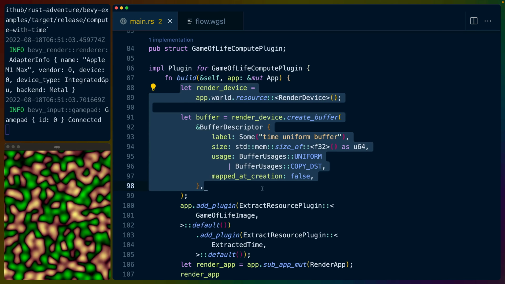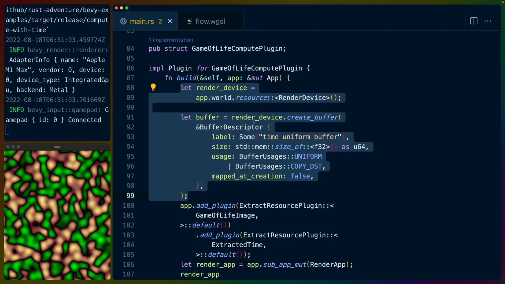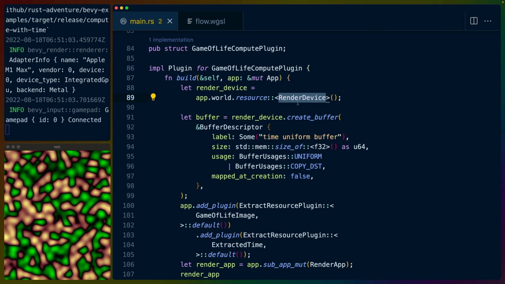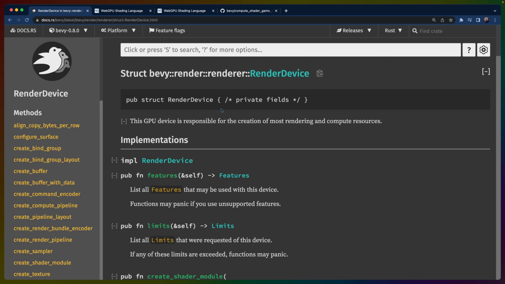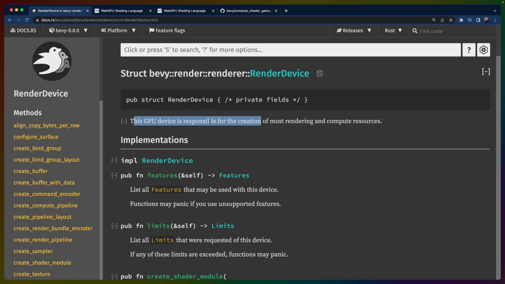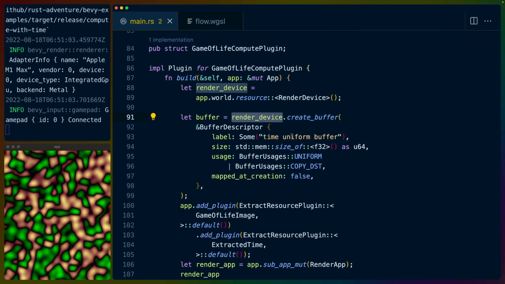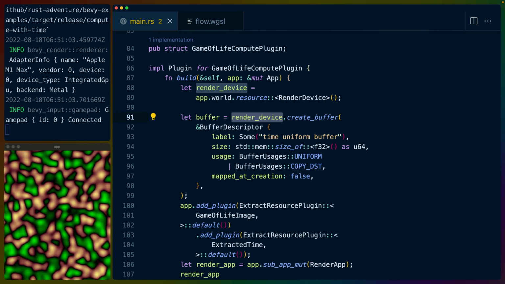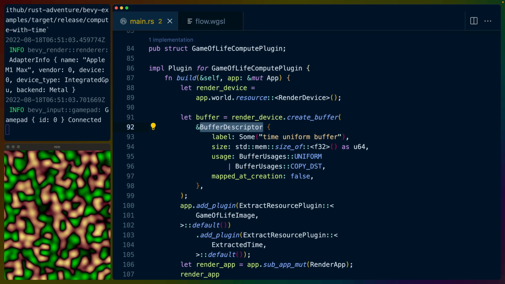In build here, we have our first time-related code. So we have to get the render device, so like the GPU or whatever. So we have some theoretical render device, and then we call it a GPU device, and it has some things, and we can create shaders, and it's just a nice wrapper. The buffer we're creating here is a GPU buffer, because that's what we're going to need to pass to our bind groups. So we create a new buffer with a buffer descriptor.